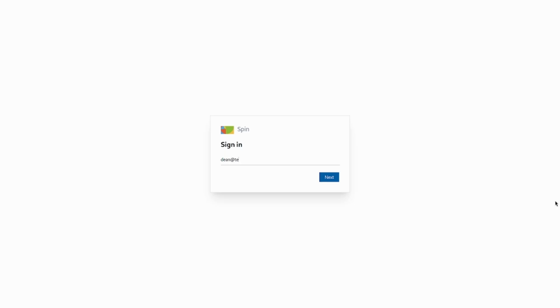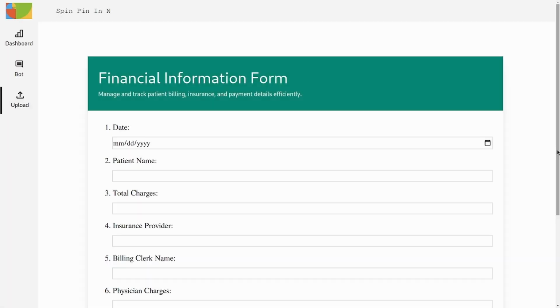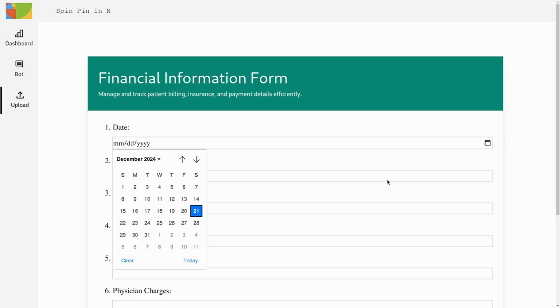Now, let's sign in with a different persona, having a different level of access. In this case, with that of a finance administrator. Now, upon signing in, I'll be able to upload reports corresponding to the finances of the organization.